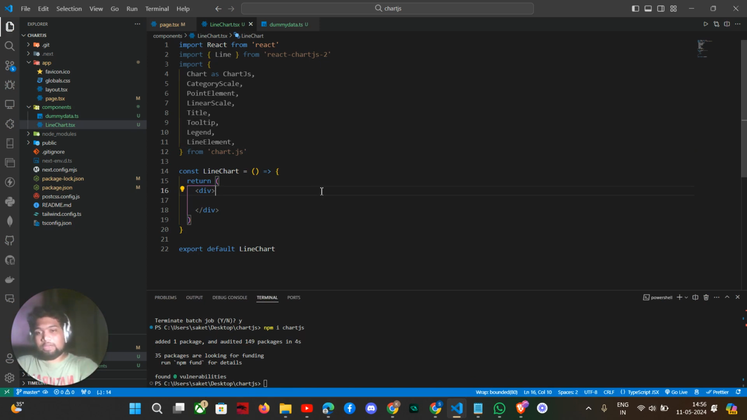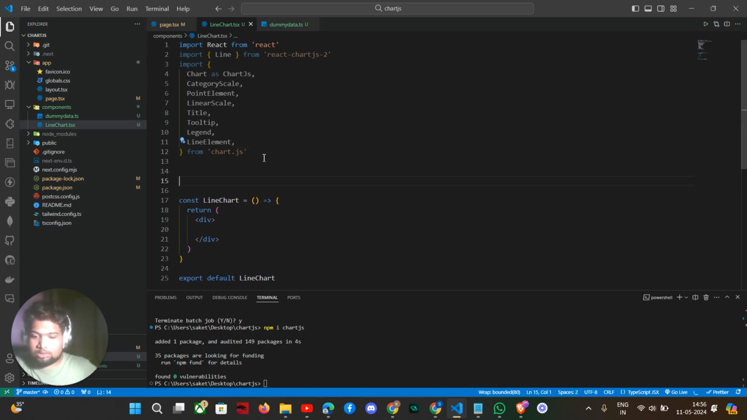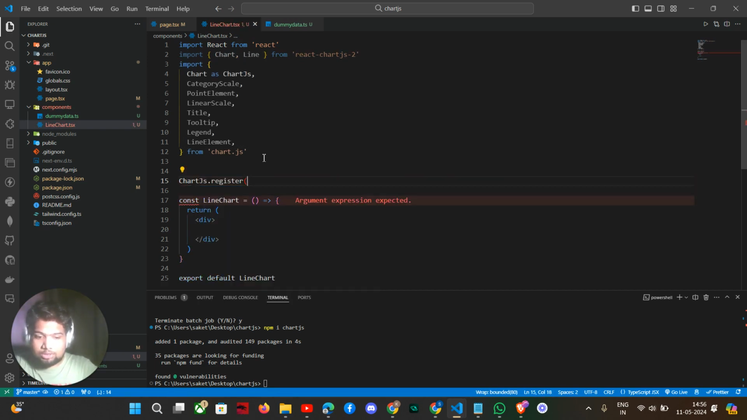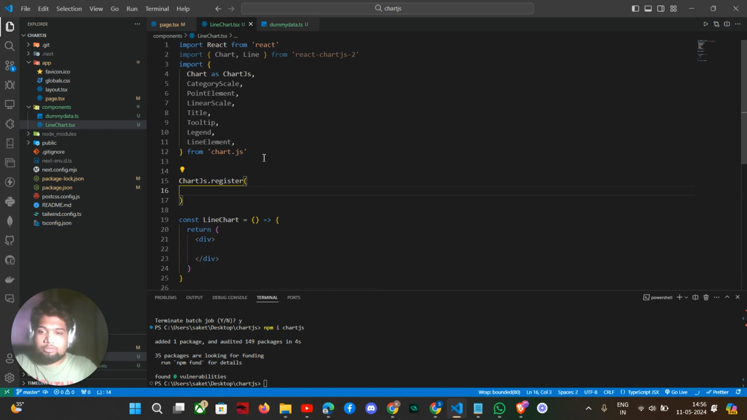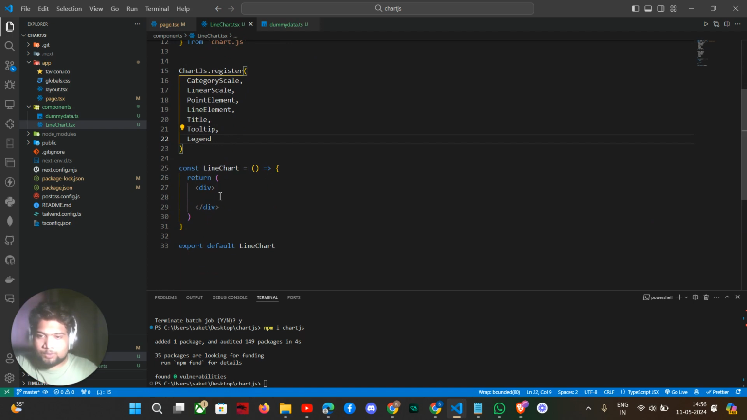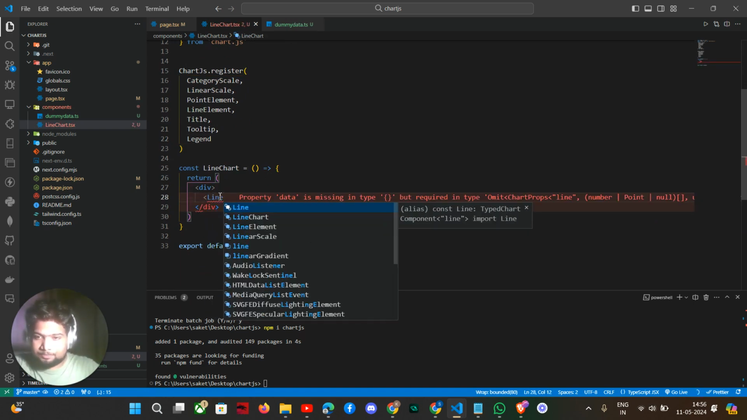After installing, we need to register all these plugins in the chart component. So we'll be doing that with ChartJS.register. After this only can we use these plugins in our local line chart, like this, as you can see. So right now let's start with the line chart.